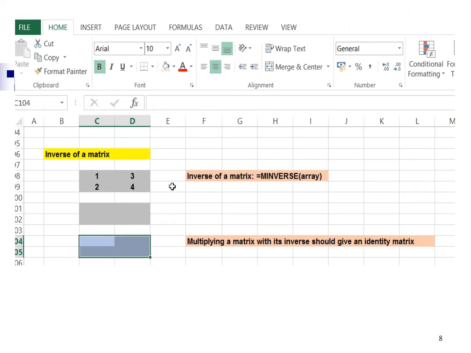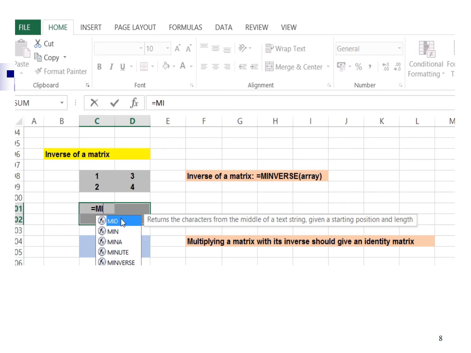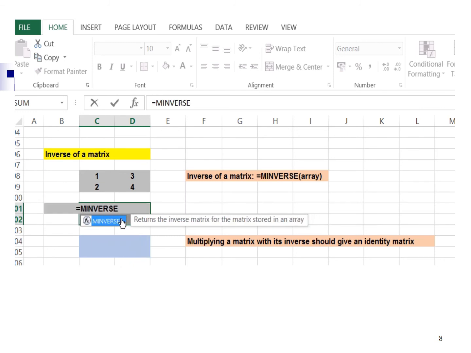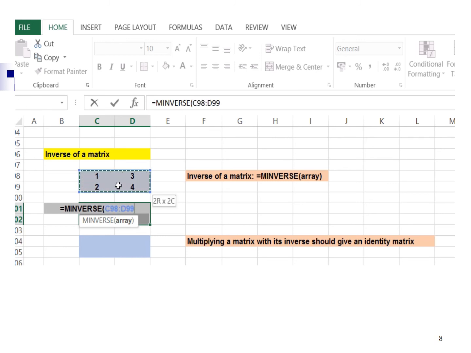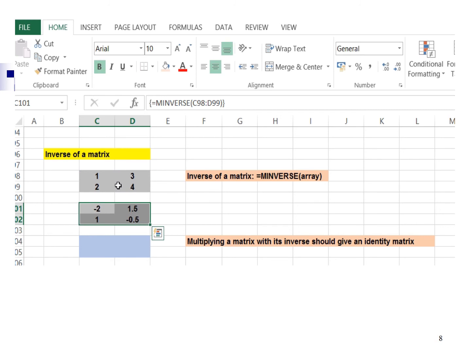A matrix multiplying with its inverse will become an identity matrix. Let's explore how to obtain the inverse of a matrix. The formula for the inverse of a matrix is MINVERSE. Let's do it together. I shall highlight this cell here. I'm going to type equal MINVERSE, open bracket, highlight the matrix, close bracket, Control Shift Enter, and here is the answer. This is the inverse of the original matrix.